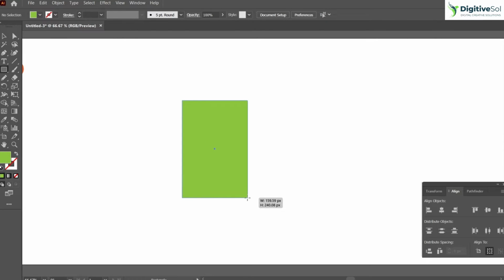Let's create an icon for the call or the mobile phone, that is for the contact. So I've created a rectangle, and then I have created a duplicate, Ctrl C, Ctrl F.